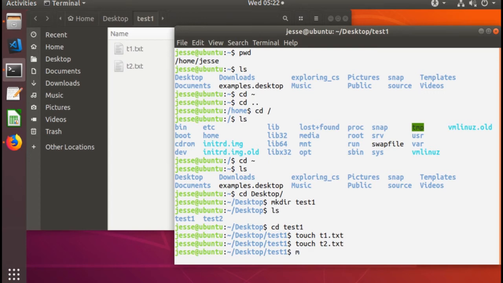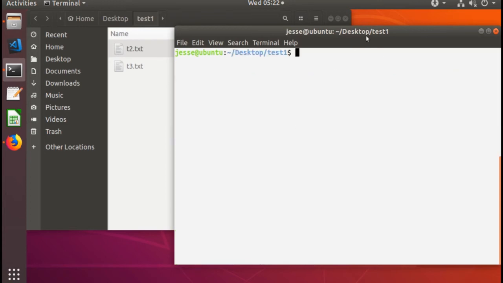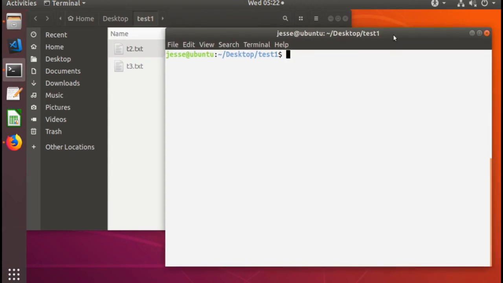So we try mv t1.txt t3.txt. We can see t1 disappears and a new file has been created. And then if you think there are too many things on the terminal, you can use clear to get rid of all of them. If we want to go back to the parent folder, we can key in cd two dots. Then we go to the parent folder Desktop again.